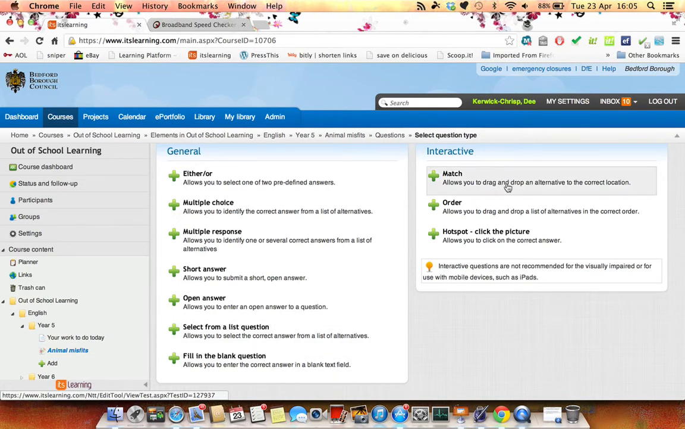The matching's great. That's a drag and drop. Put things in the right order. Brilliant for history and a lot of creative writing. And a hotspot, so where you have a picture and you click on various bits of the picture depending on what you're asked to click on. So name the parts of the computer and you click on the hard drive, for example.